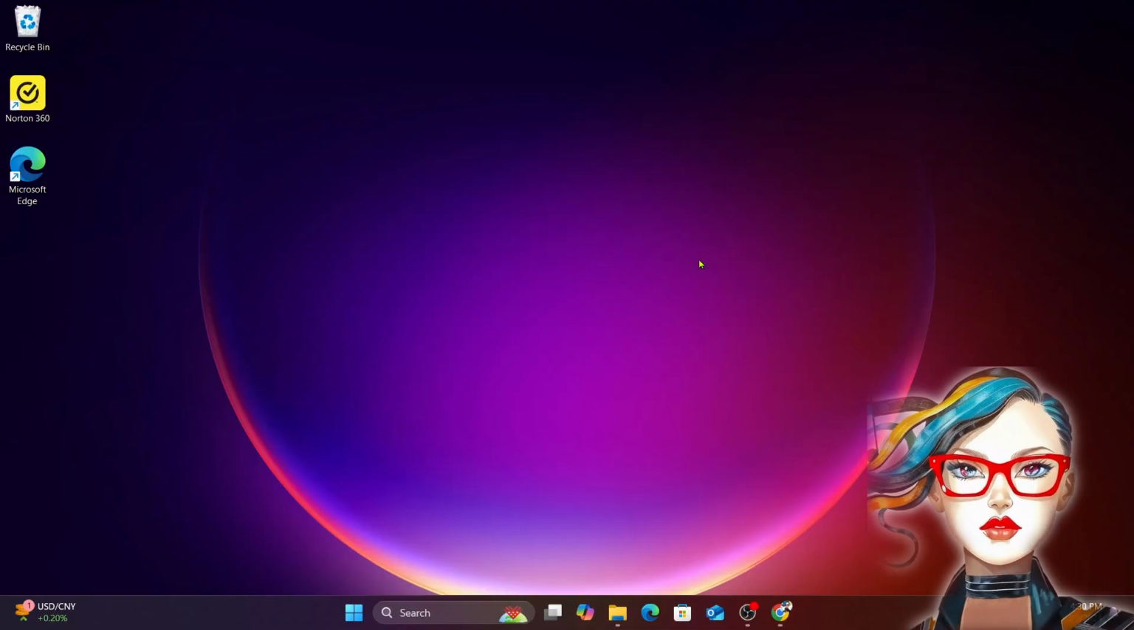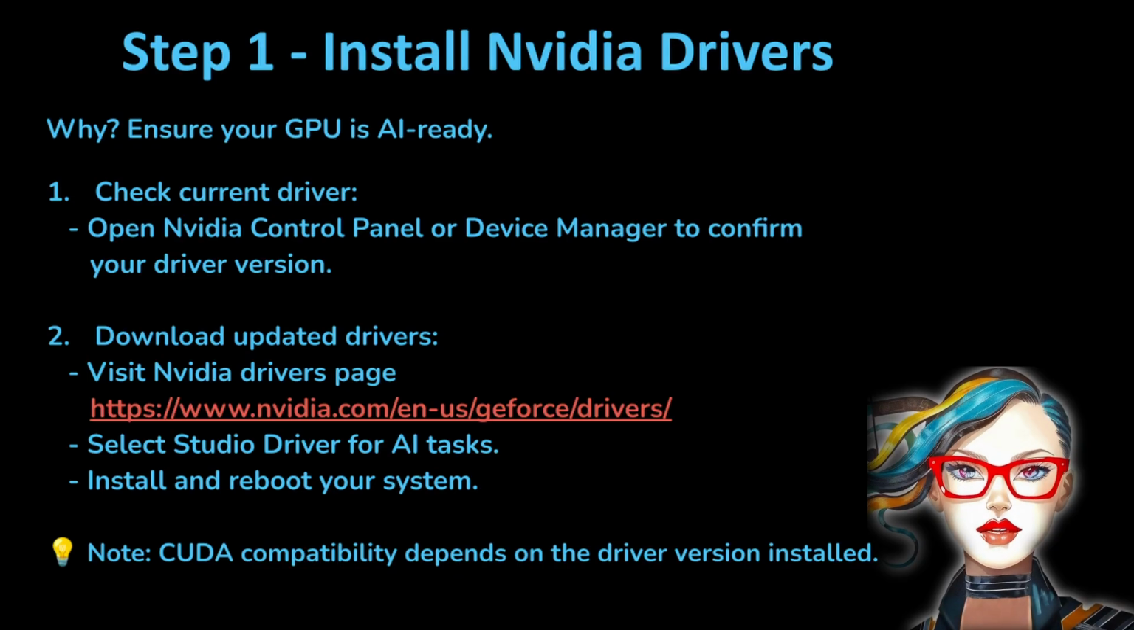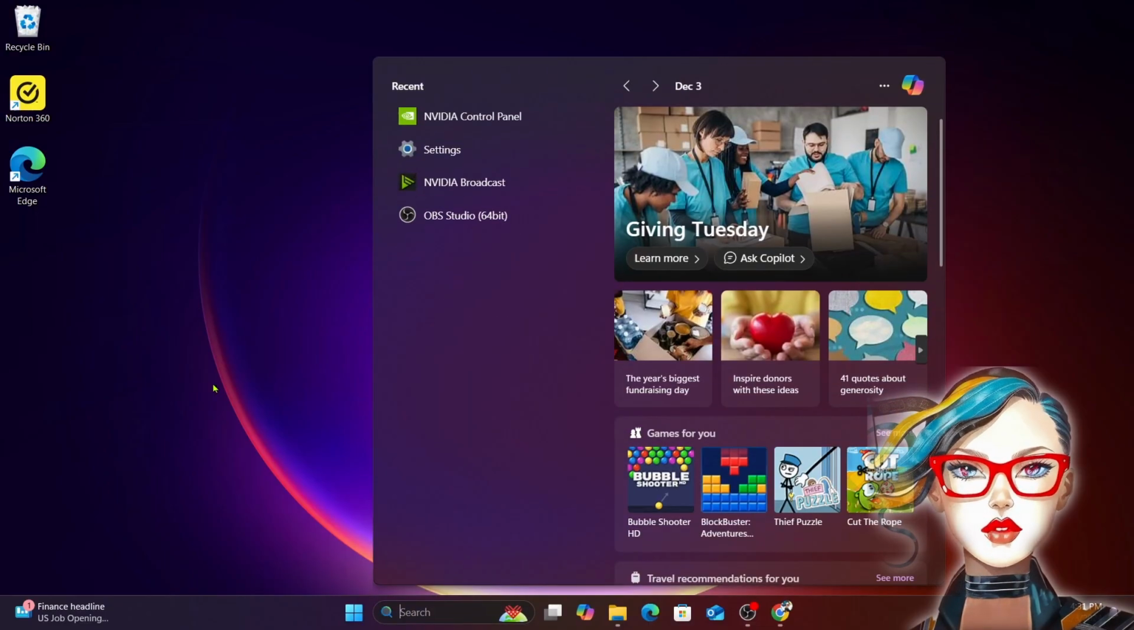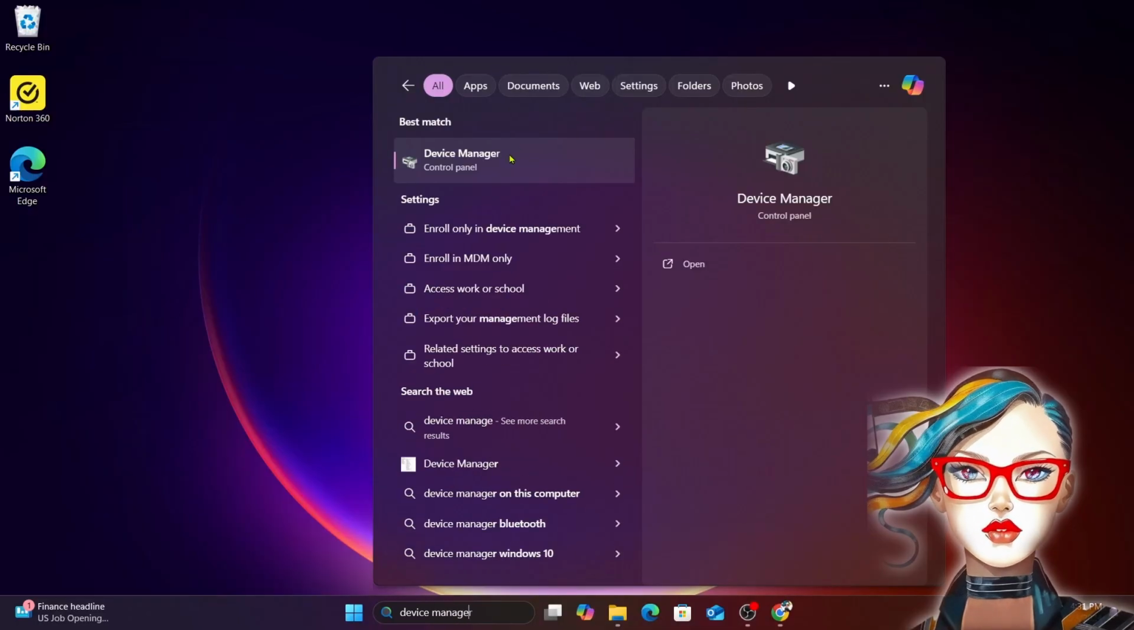For example, my system shows driver version 560.94 installed. Make note of your driver version because it needs to be compatible with CUDA, which we will install later. And remember, CUDA stands for Compute Unified Device Architecture, and it is the software framework Nvidia GPUs use for AI-related mathematical calculations. Next, you want to verify that your GPU is visible in Device Manager.